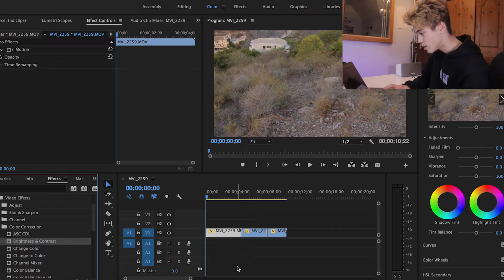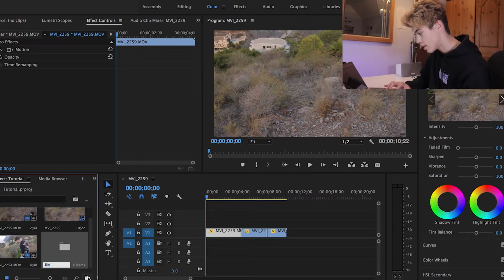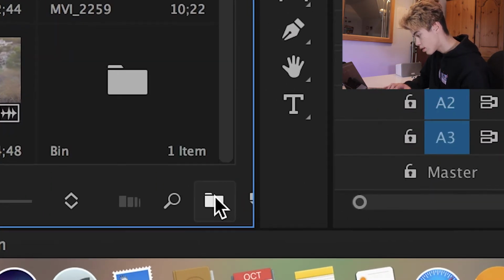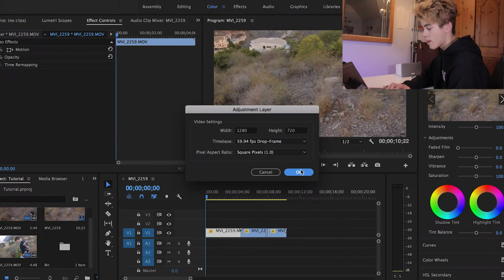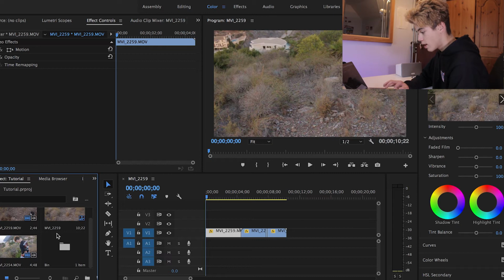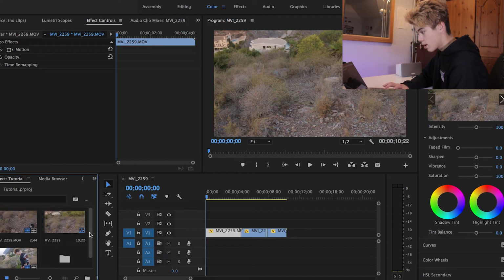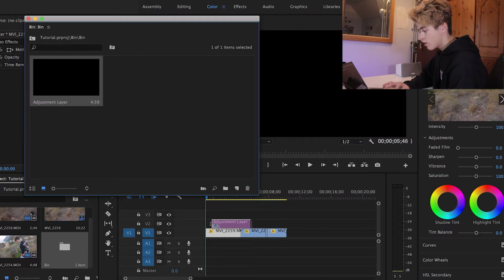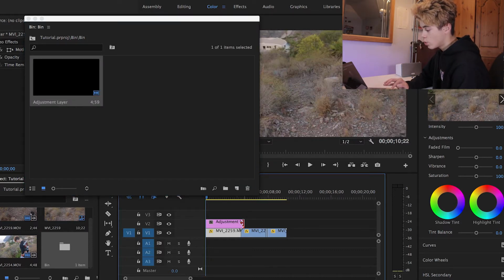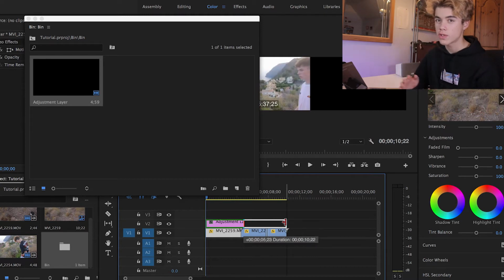How you do that is you go into your bin, so this is it, and you click this little thing here. Yeah, there you go. And then you click adjustment layer. Just click OK, default should be alright. Then you select that adjustment layer, and you simply drag that onto your sequence and stretch it across your clips, or however many clips you want across.